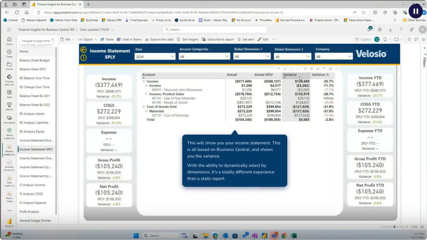This will show you your income statement. This is all based on Business Central and shows you the variance. With the ability to dynamically select by dimensions, it's a totally different experience than a static report.